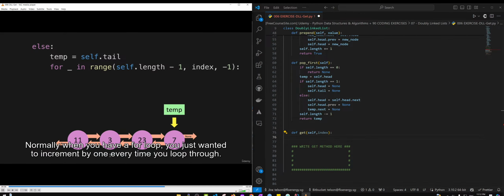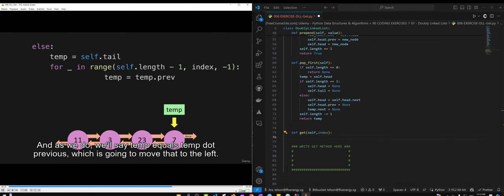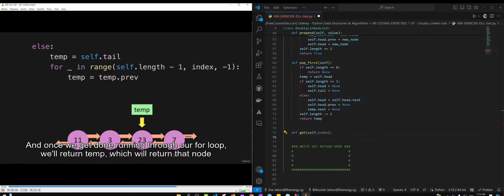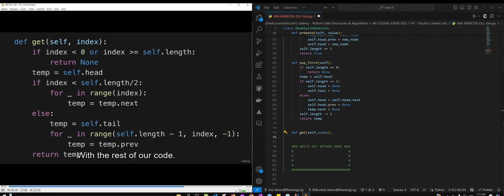Normally, when you have a for loop, you just want it to increment by 1 every time you loop through. In this case, we can tell it to decrement by 1 every time we loop through. And as we do, we'll say temp equals temp dot previous, which is going to move that to the left. And once we get done running through our for loop, we'll return temp, which will return that node that we're looking for. So let's look at this with the rest of our code. We'll look at this in a moment in VS Code.